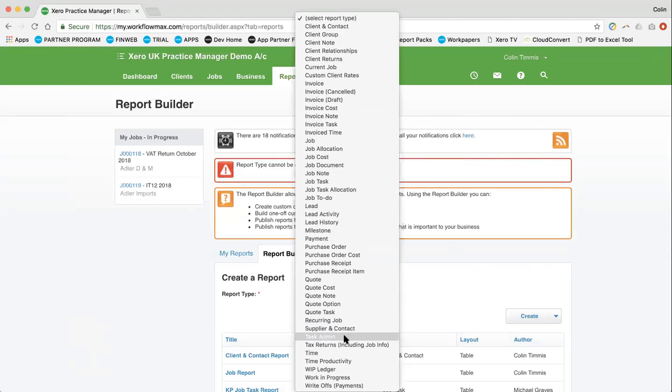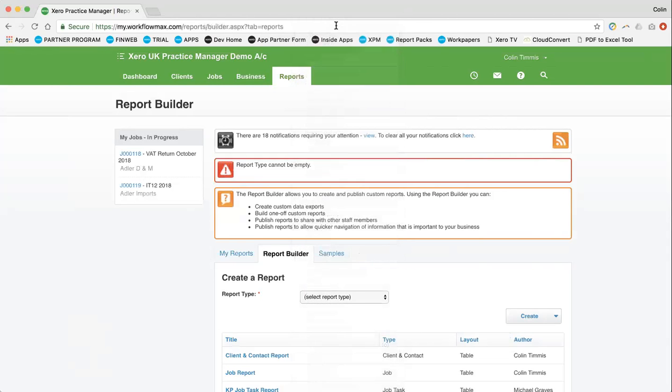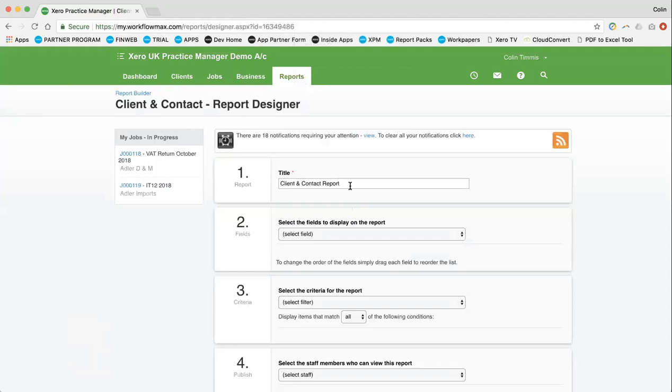So these are all the types of reports that I can build. Whenever I select one of these, it gives me different options. So I'm going to select, let's just say, client and a contact report. And now it gives me the option to build it. So I will say that this is Collins, client and contact reports.